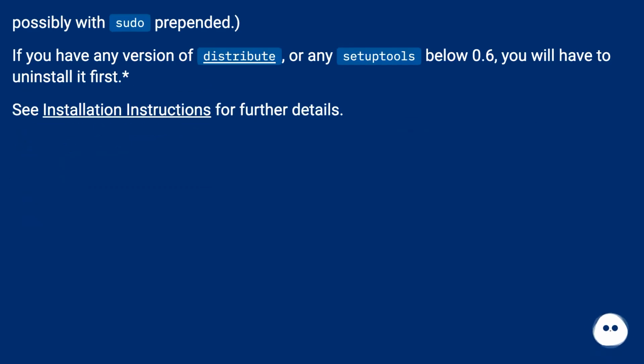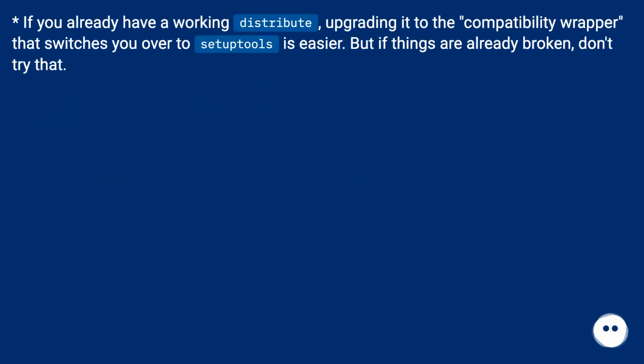If you have any version of distribute, or any setuptools below 0.6, you will have to uninstall it first. See installation instructions for further details. If you already have a working distribute, upgrading it to the compatibility wrapper that switches you over to setuptools is easier. But if things are already broken, don't try that.